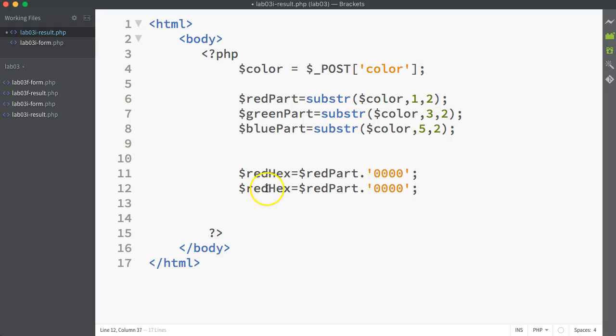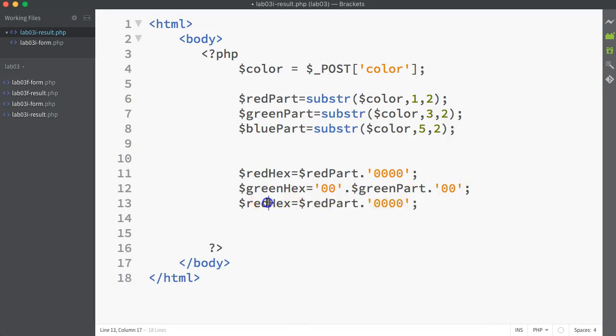And I'm going to do the same type of thing for green. Green hex, I'll take the green part, except instead of having 0000 at the end, I'm going to put on 00 at the beginning, concatenate green part in the middle, and just have two zeros at the end. And then the same for the blue hex. Now I'll take the blue part, and instead of having 0000 at the end, I'll have 0000 at the beginning, and that will give me a blue hexadecimal value.